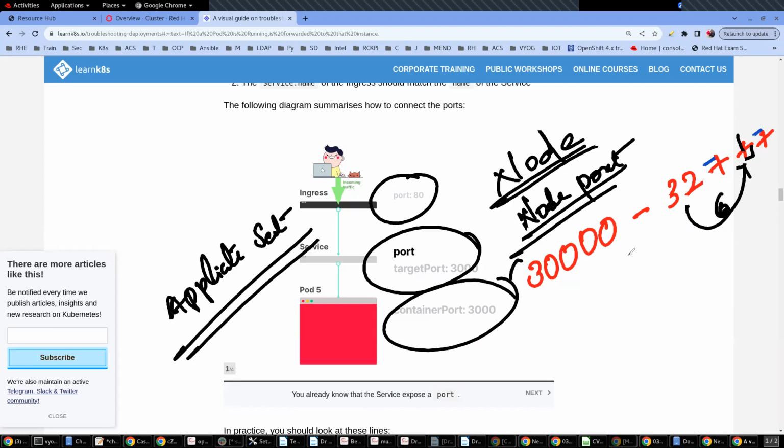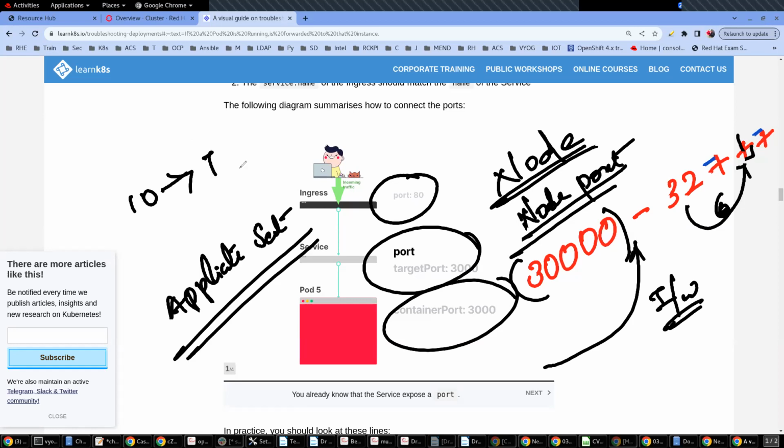The node port range is an interview question. Maximum they can ask you. If you go for 10 interviews, you can expect 7 interviews will ask you this port range. Please make note of it.